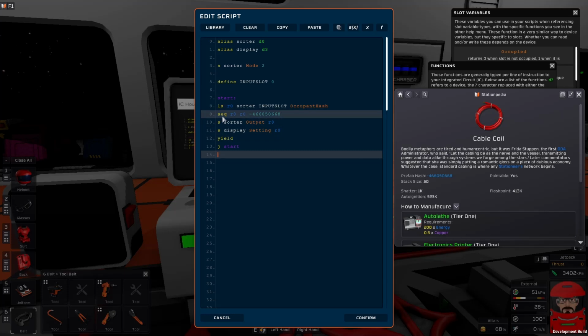So from there we're going to query it. If R0 is equal to the cable coil hash, set R0 to 1, or 0 if it's not. And from there we just save the output, which will tell us which output to send it to, whether it's the front or rear output, according to whether R0 is 1 or 0. And we'll just display that value on the display. So that should work for sorting cables out from everything else.